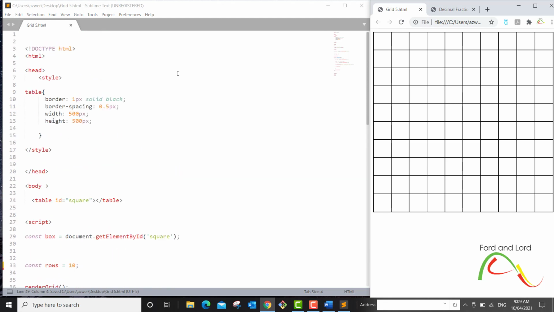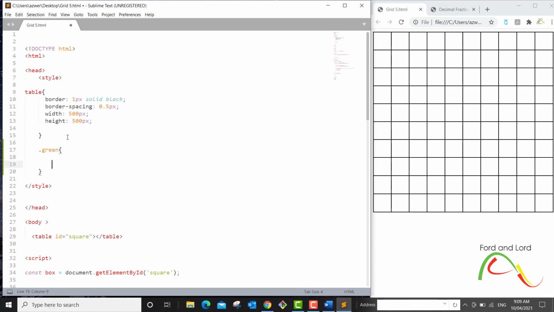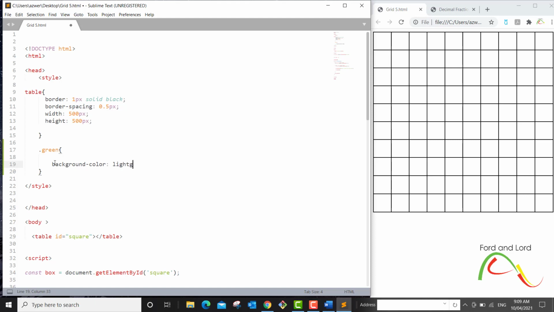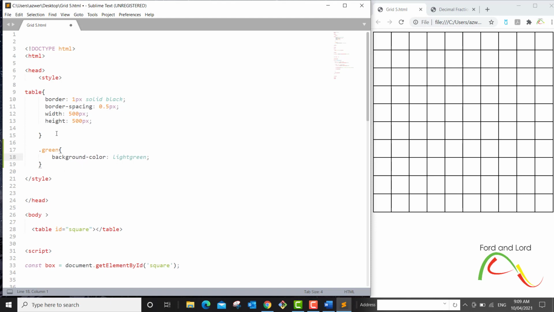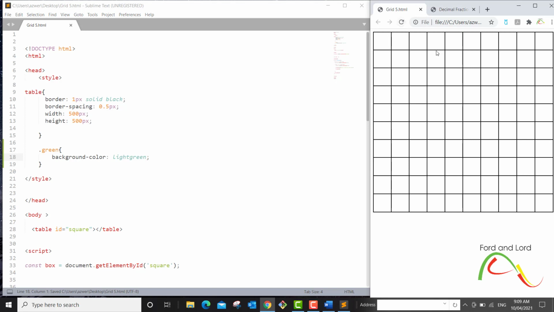Next thing I'll do, I will create a class. I'll call it green, and this is in the style tag, and I will apply a background color of light green. As simple as that. This style has not been applied as yet, so it will still make no effect on the appearance of the grid.